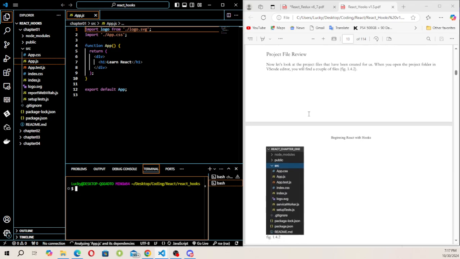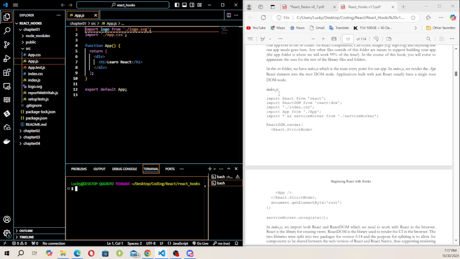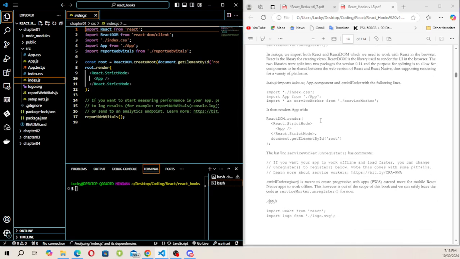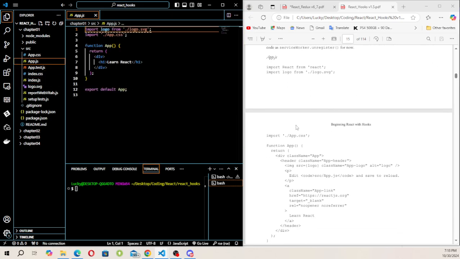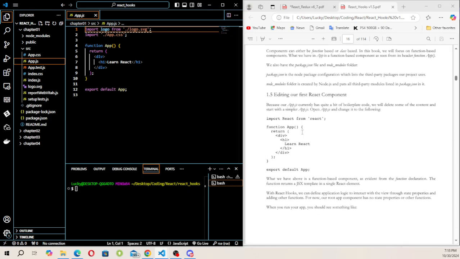So after doing all of this, this is what our file structure is going to look like, and this is what our index.js is going to look like. In index.js we're gonna have this here, and then in our app.js, like I just showed, we're gonna have this here, right? And then we can edit our first React component now.